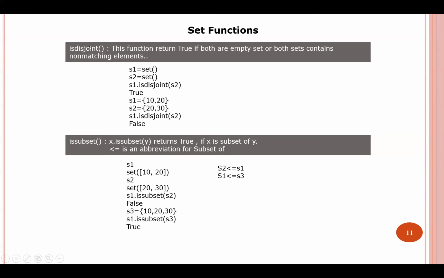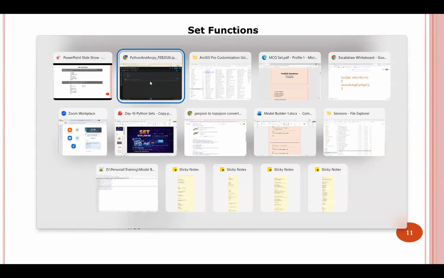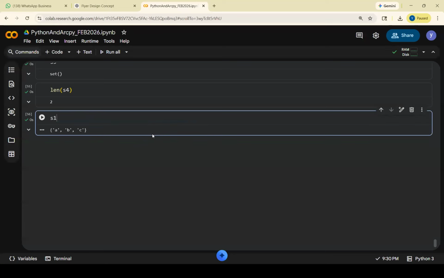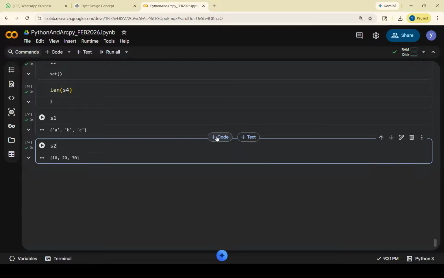Now here is disjoint. From here the mathematical functions start. To understand this, let's suppose here, what is the value of S1? S1 is this, and what is the value of S2?